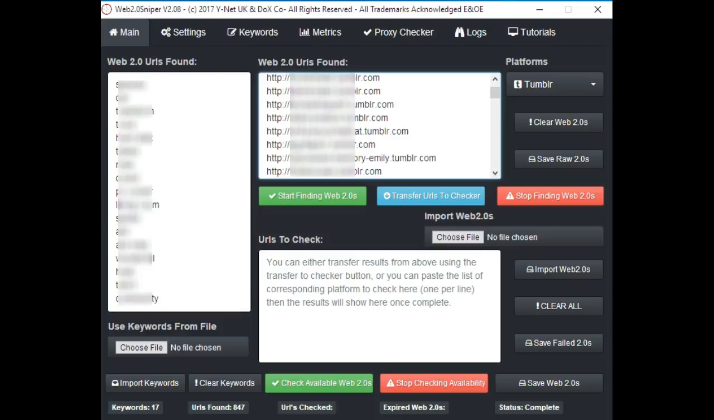Okay, so out of those 17 keywords, it's found 847 Web 2.0 properties ready to check if they are expired. Now, as I've mentioned before, I can't stress enough, I've only used 17 keywords just for this demo to make sure that it wasn't too long for you.